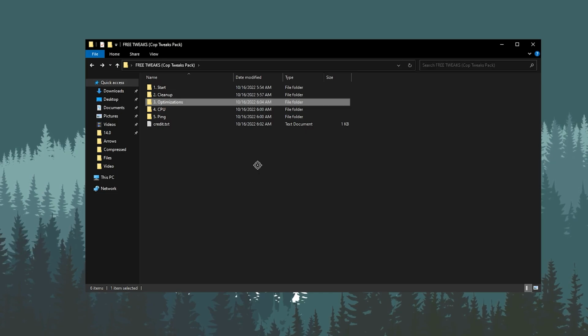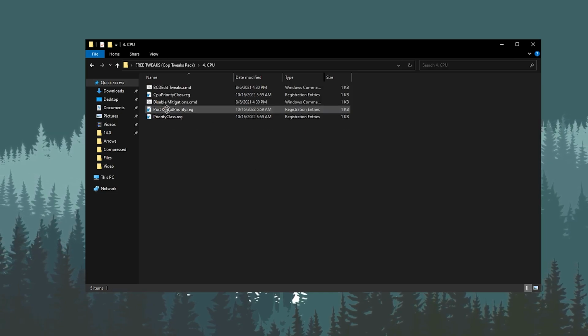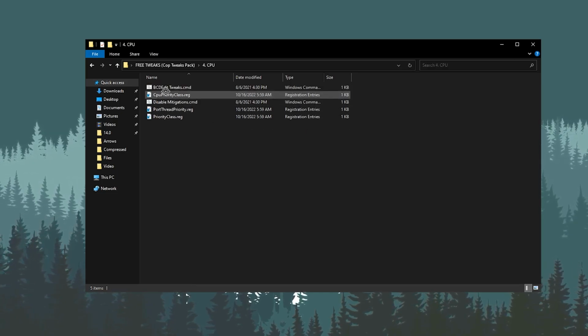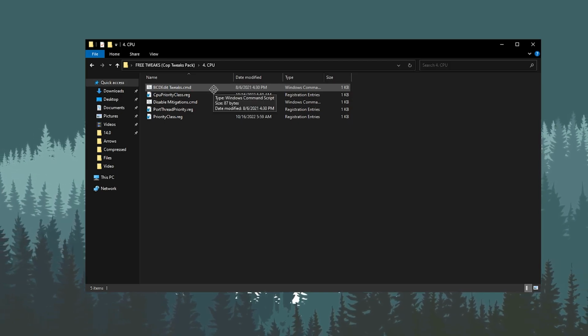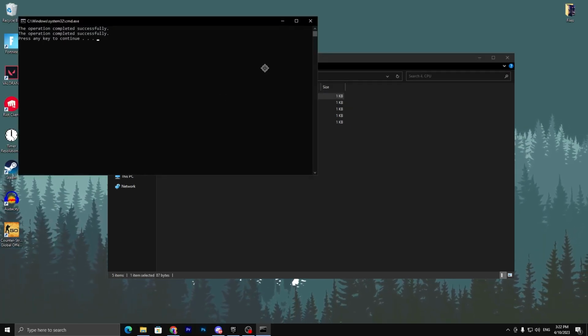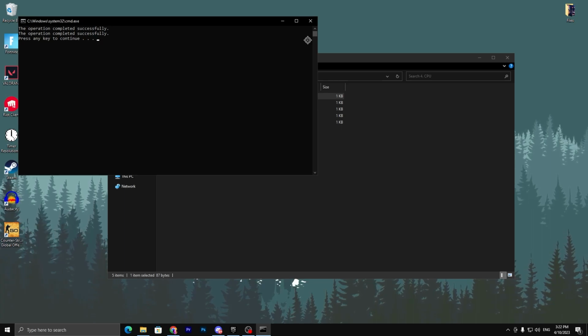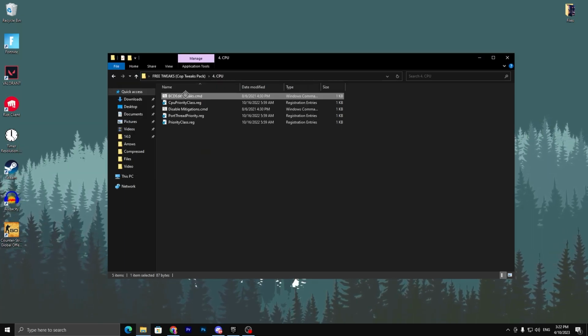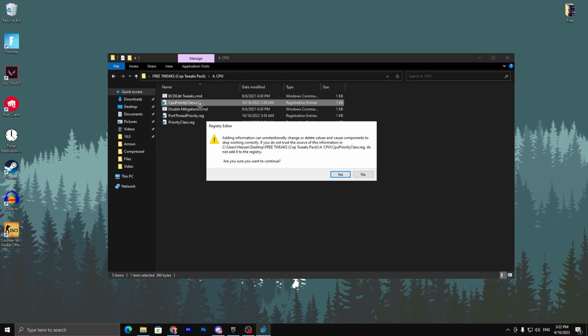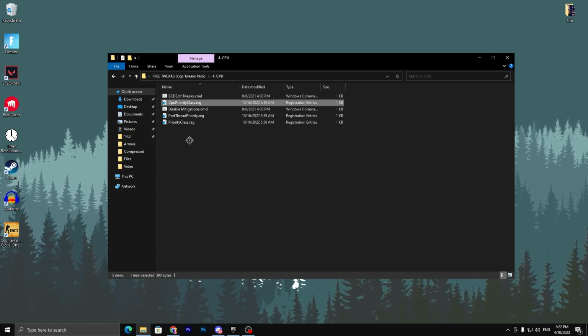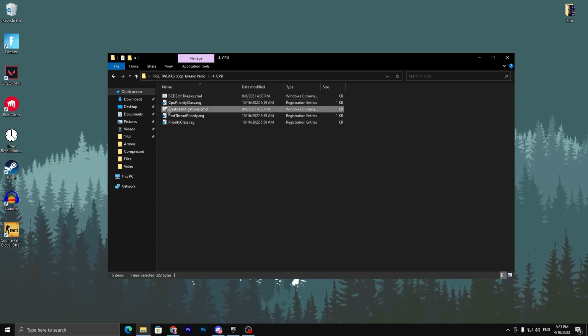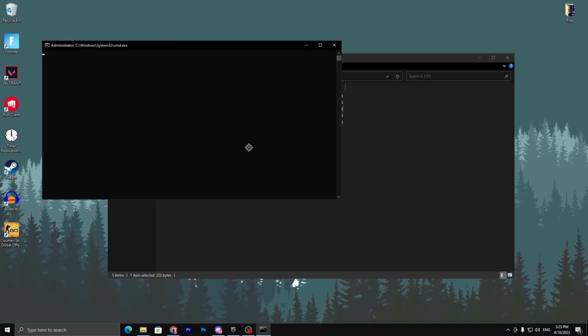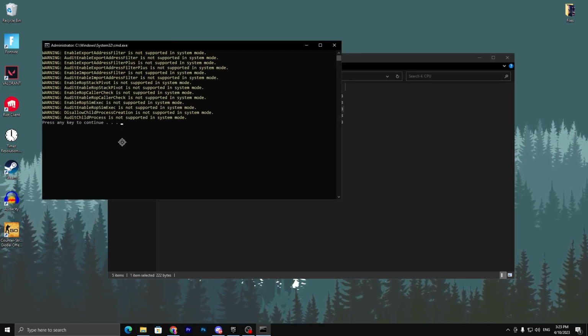Now go back into the main directory and open up the next folder, CPU, for the CPU optimization. First, here we got BCD edit tweaks, and you need to double tap here and also make sure to run this as administrator. Now press any key on your keyboard, go for the CPU priority close, double tap here, click yes, click OK. Next, here we go, disable mitigations. Make sure to run this as administrator, and guys, press any key on your keyboard.